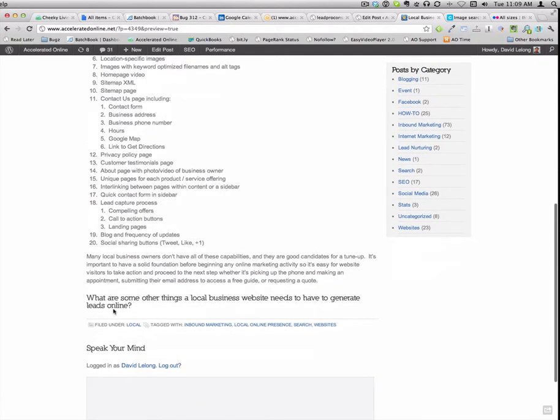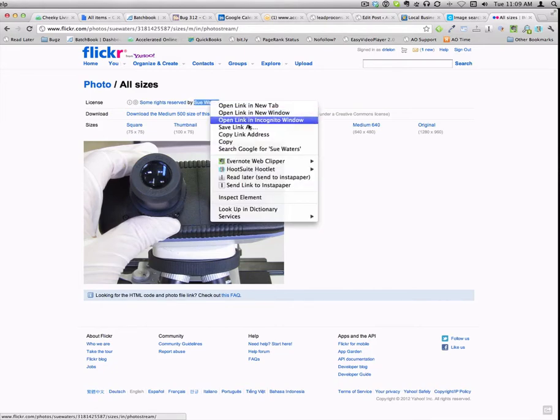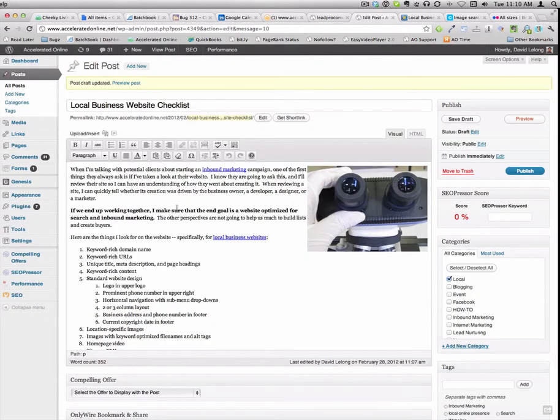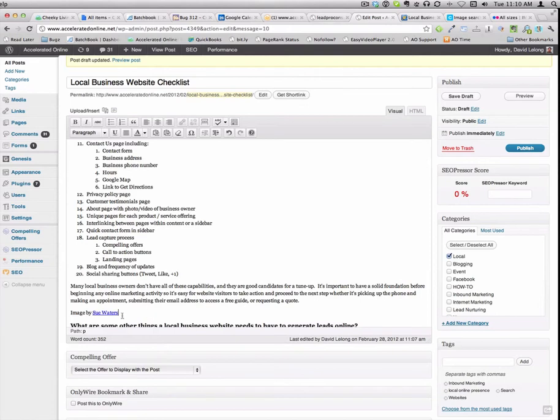Okay, I realized one thing we're missing is the attribution for the image. Usually I put that right here. So let's go back to Flickr. So you need to get this right here. Sue Waters, copy, and basically you need the name of the person, and you need the URL here. Go back to edit post, and what I do is put image by, paste Sue Waters.